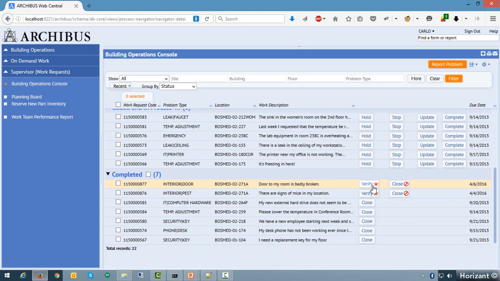So there's a red asterisk, and I can't close it until I've verified it. And the idea here is that the supervisor goes and takes a look at the craftsperson's work just to make sure the job's been done. Again, this could be the supervisor going on site, or a phone call to the requester, so back to Linda, asking, has your door been fixed and are you satisfied with it? And that's the verification step.